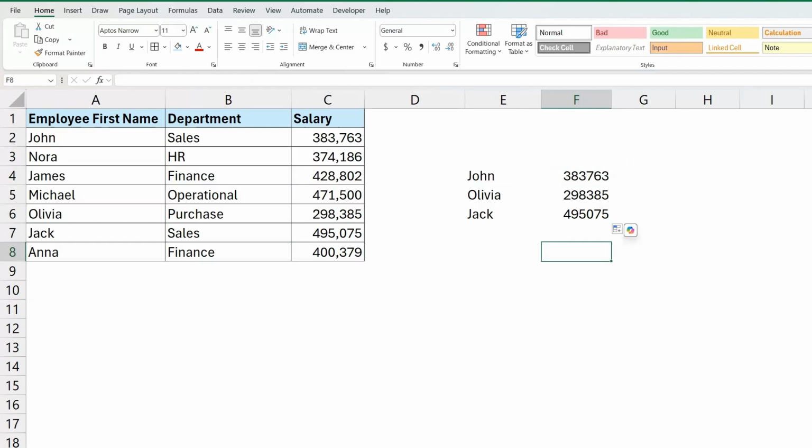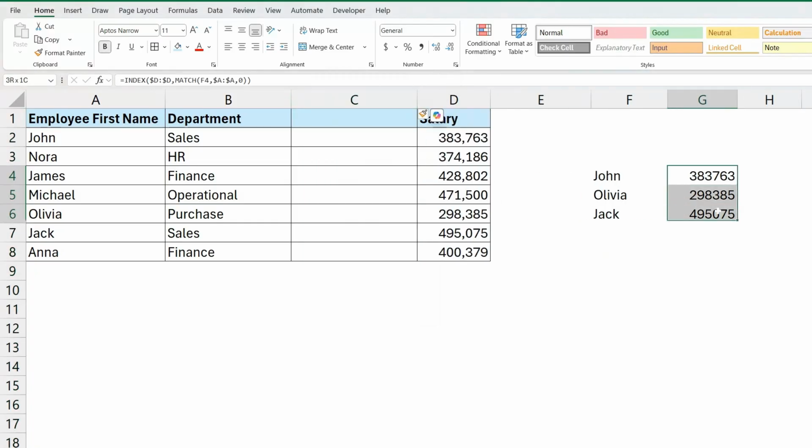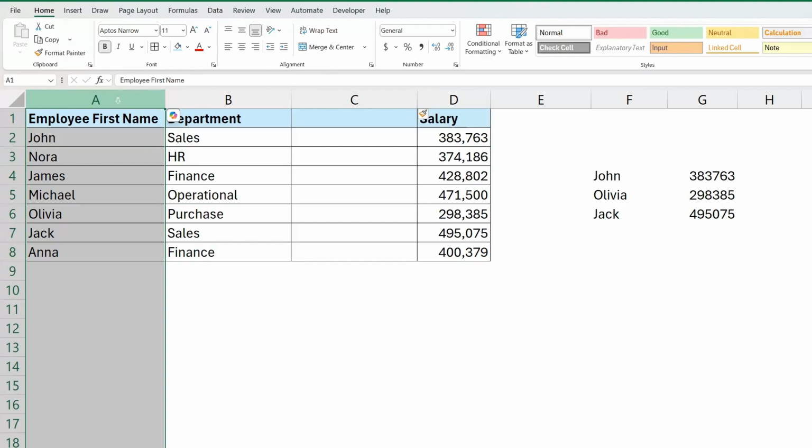This is a great combination of index and match function. And also, if I insert another column here, the values will remain the same, which is great for dynamic tables and dynamic data sets. We can also use match to find column numbers in a horizontal table, or combine index and match twice for 2-dimensional lookups, even for rows and for columns.